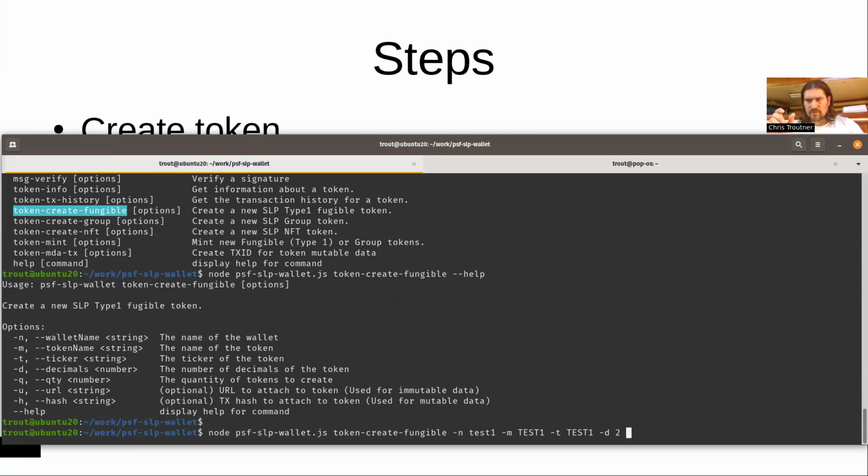It's the number of integers after the decimal point. So in the case of a dollar, it would be 1.00. The .00 are these 2 decimals, representing cents in the case of dollars. It's just a matter of how divisible is your token. 2 is a common number. 8 is also a common number. That's what's used by Bitcoin.